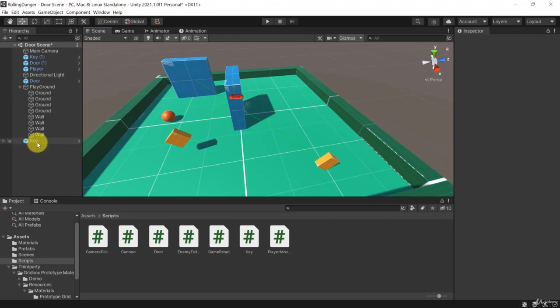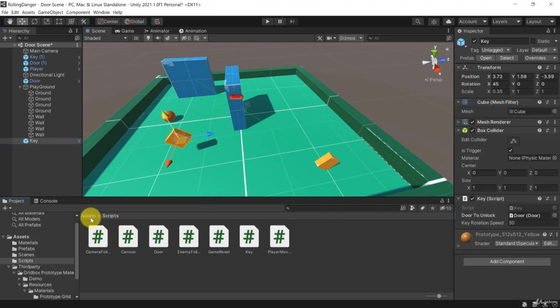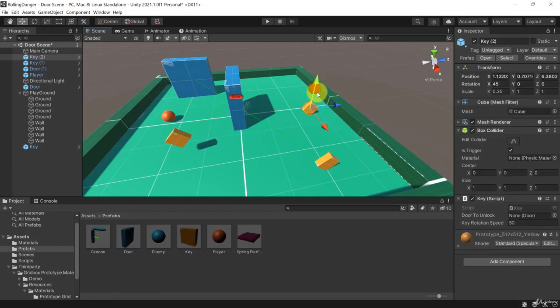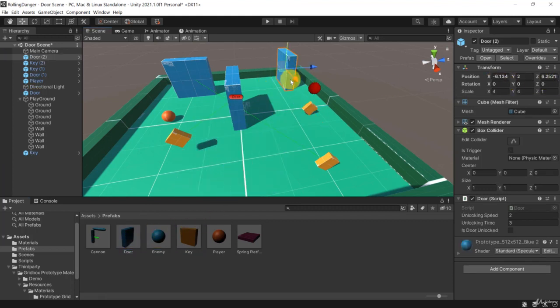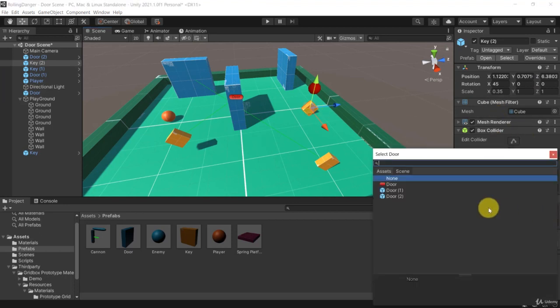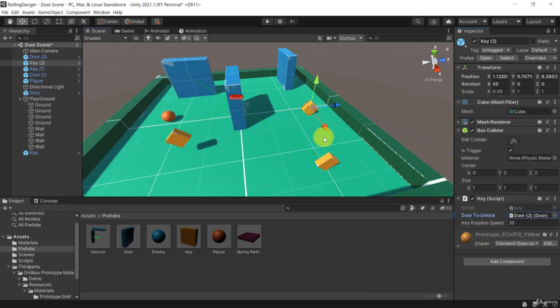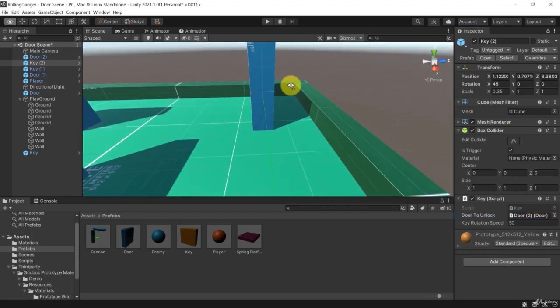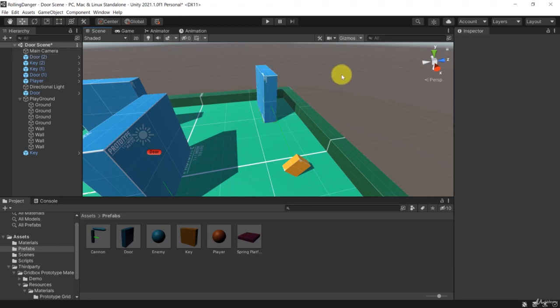And let's just create another key here. Let's drag another key from our prefabs in here. Let me do that. And you see it directly has this gizmo because it doesn't have a door that is assigned to it. So let me drag another door in here, over there. And now let's say, okay, the door that it should unlock will be door 2. And there we are. So now we have this green line that is connected to our door.